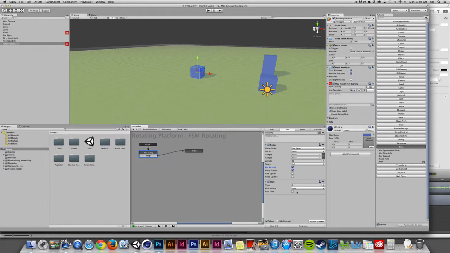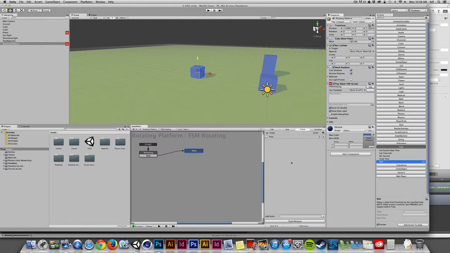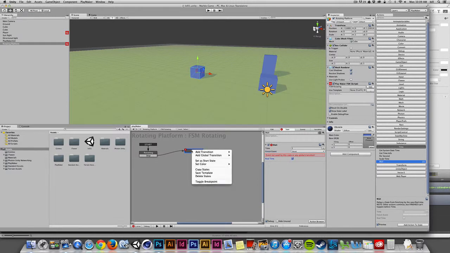I'll wait 3 seconds and then fire off the stop event. I'm gonna go to wait, and I'll add another wait action here, and we'll have it wait maybe 1 second. I'm gonna create an event. I'm gonna call it reset. I'll go back into my state, and I'll choose reset as the action, the finished event. I'll check real time, although I might want to uncheck that in just a little bit. And I'll add reset as a transition and wire that back to rotating.